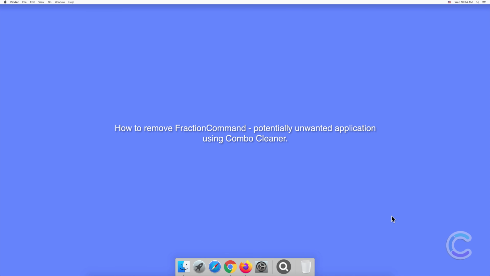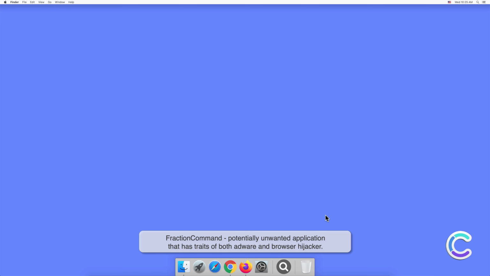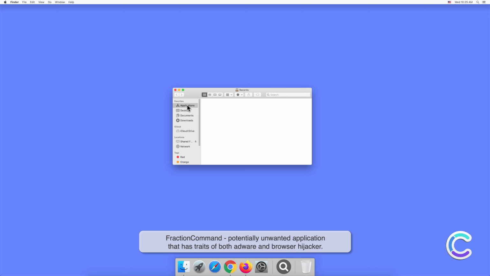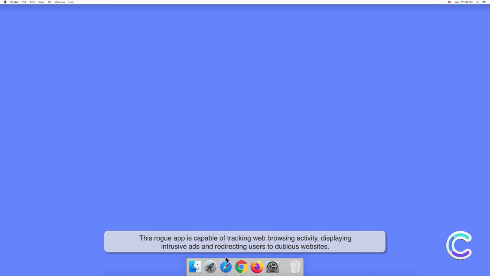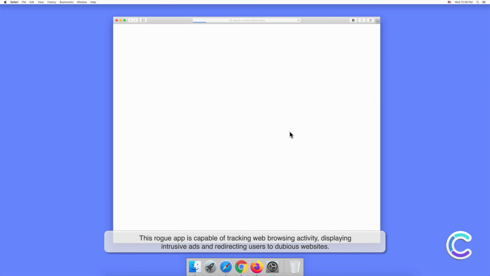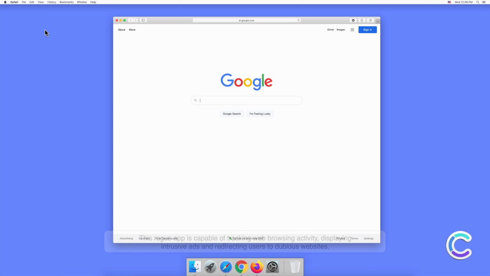In this video we will show you how to remove FractionCommand, potentially unwanted application, using Combo Cleaner. FractionCommand is a potentially unwanted application that has traits of both adware and browser hijacker. This rogue app is capable of tracking web browsing activity, displaying intrusive ads, and redirecting users to dubious websites.